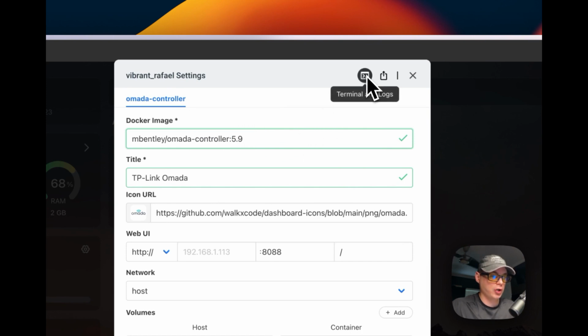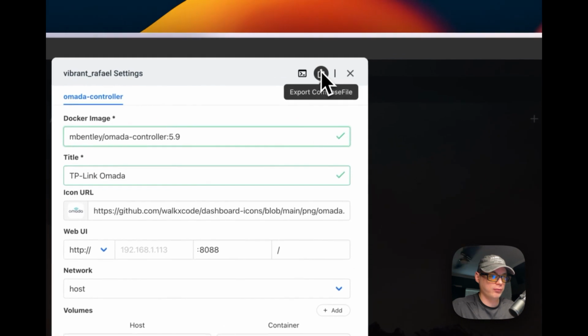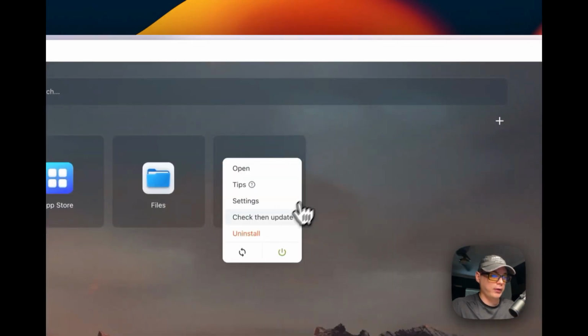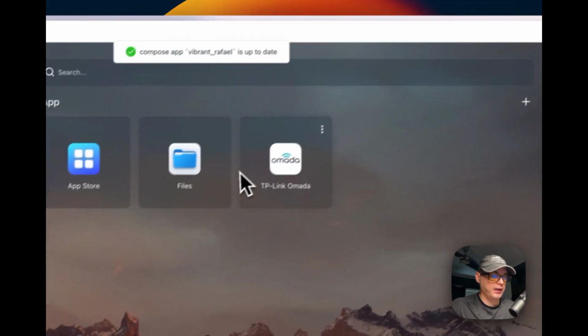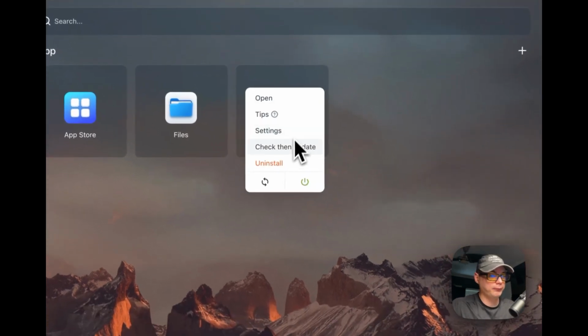You can come up here to terminal and logs, where you can see the logs and terminal to access it. This is great for debugging. And then export Docker Compose right here. So this will export all the info right here into a Docker Compose file. And then exit. Now you can go down here and you can check for updates for the current tag it's on. It will not check for a newer tag. So it'll check only for the current tag. And then now uninstall, restart, and power off and on.